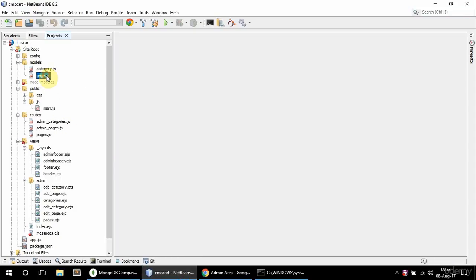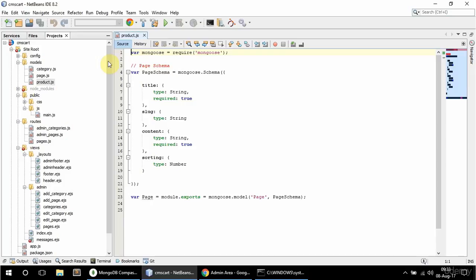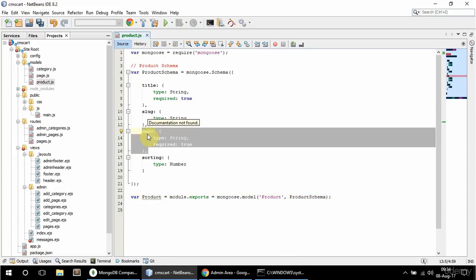So I'm gonna copy page.js, let's say, and call it product. So here I'm gonna say product schema and just copy that product word and paste it here. So I'm gonna have a title and a slug and a description, desc, like so. And let me just paste that product word here. Okay, so I can copy and paste these now.